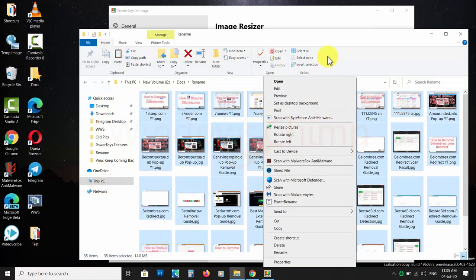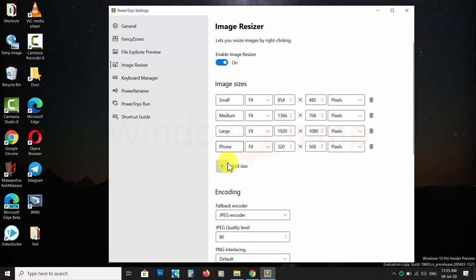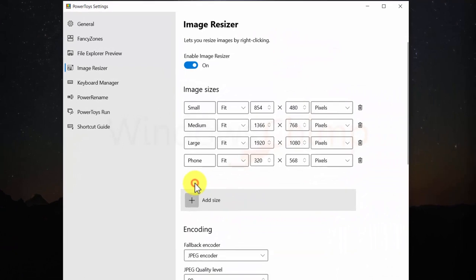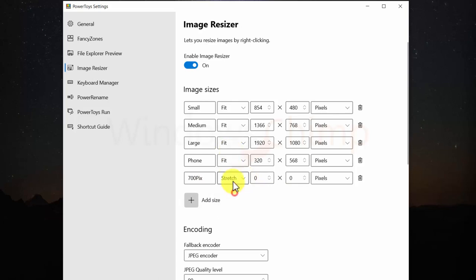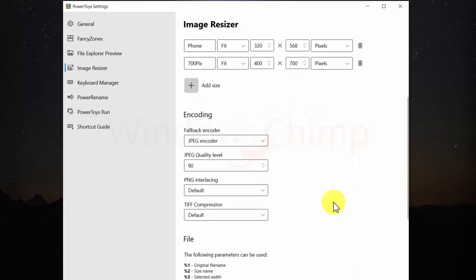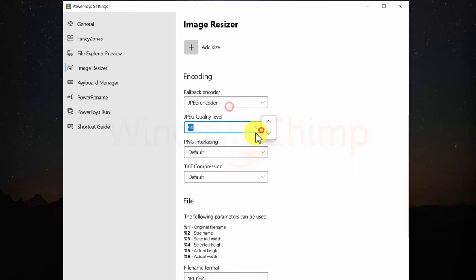You can add the most used image sizes in the settings. To do that, click on the Add Size plus button, then name the size. Now choose from Fill, Fit, and Stretch. Then enter the image size. You can enter sizes in centimeters, inches, percent, and pixels. You can also set the encoder and image quality.